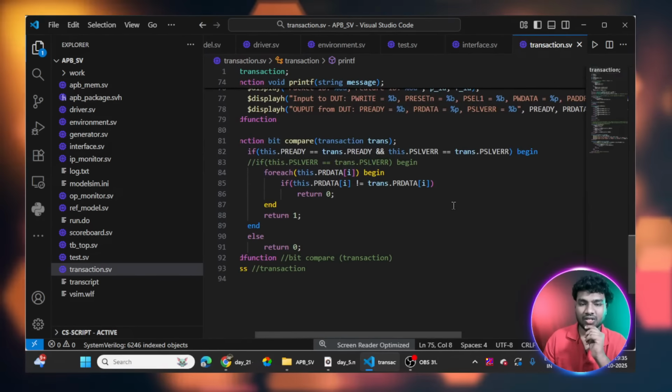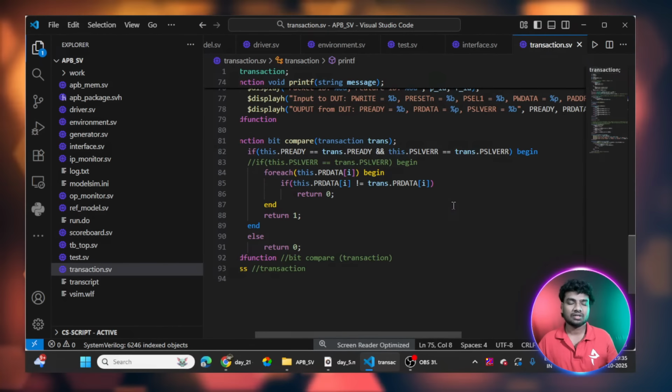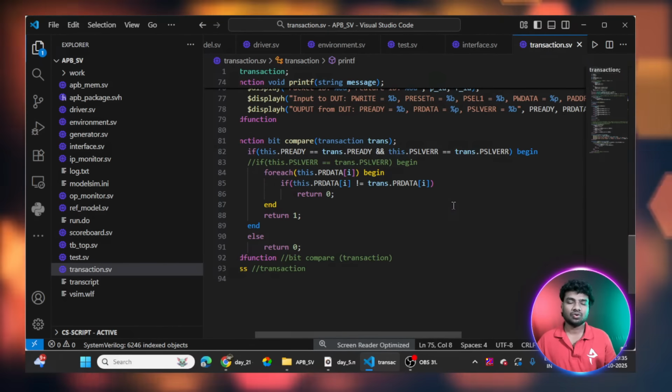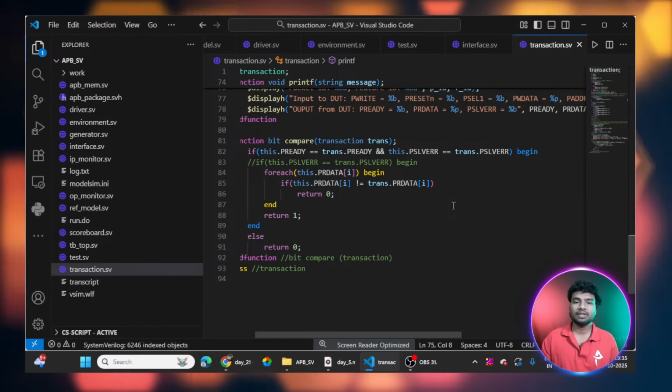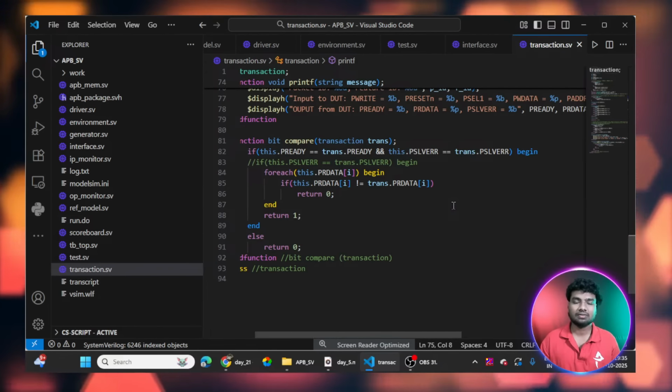The main thing is I'm going to compare that. I have one reference model code. I want to check whether the output of the slave is equal to the reference model. If it is equal, it is working correctly. We can verify that by using this.